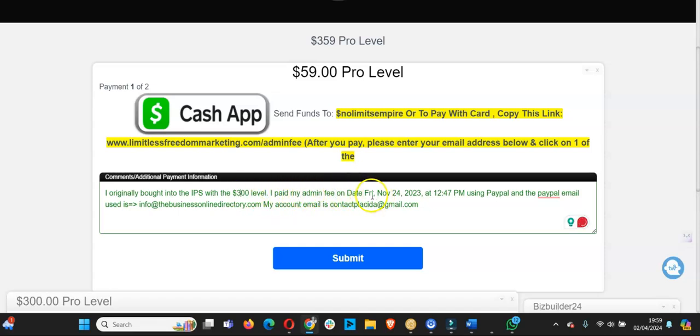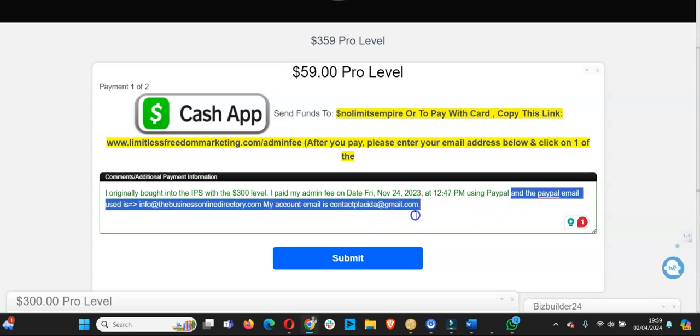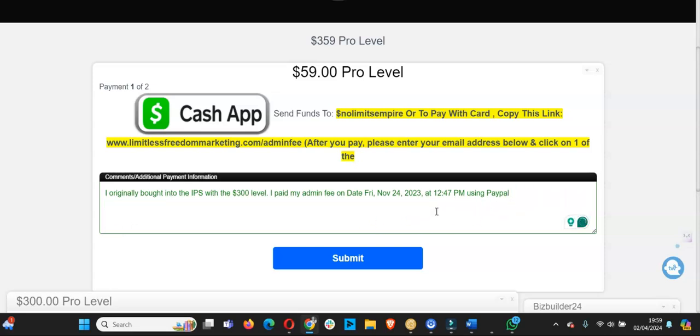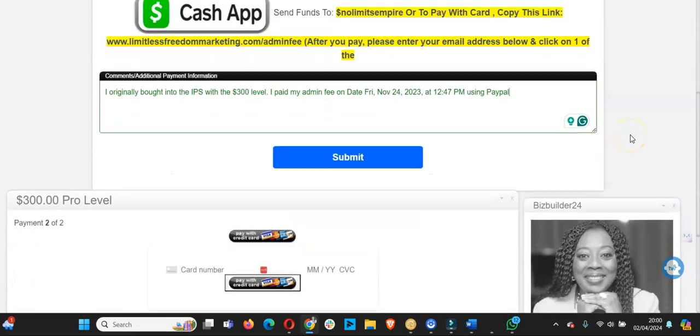And paid my admin. Whenever you paid your admin fee or whenever you made your purchase, you put that date there. And then how you paid. So I'm just making this up because I don't have Teresa's details. And then that should be enough, okay? And then submit. So you don't need to click to pay anything because you have already made that payment. This is for those who are old members. For new members, you have to pay, okay?